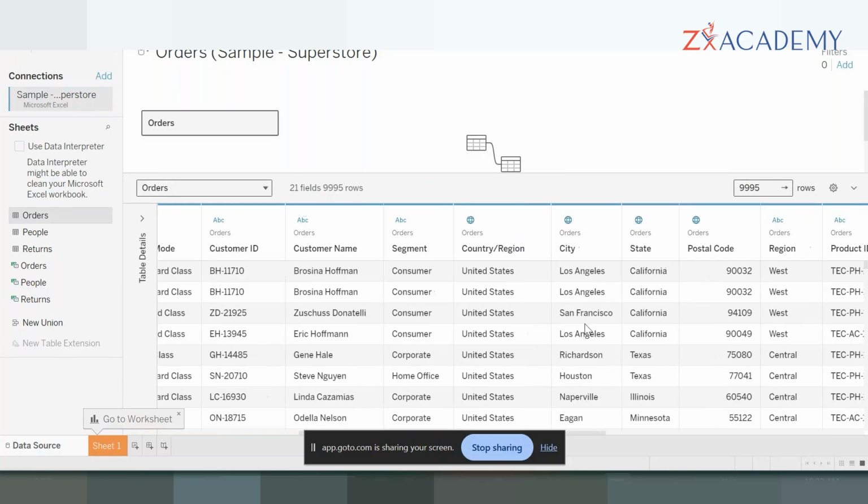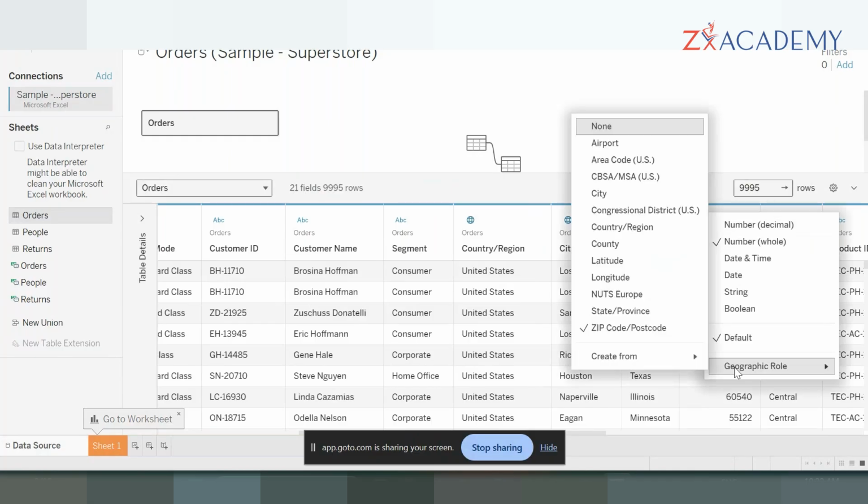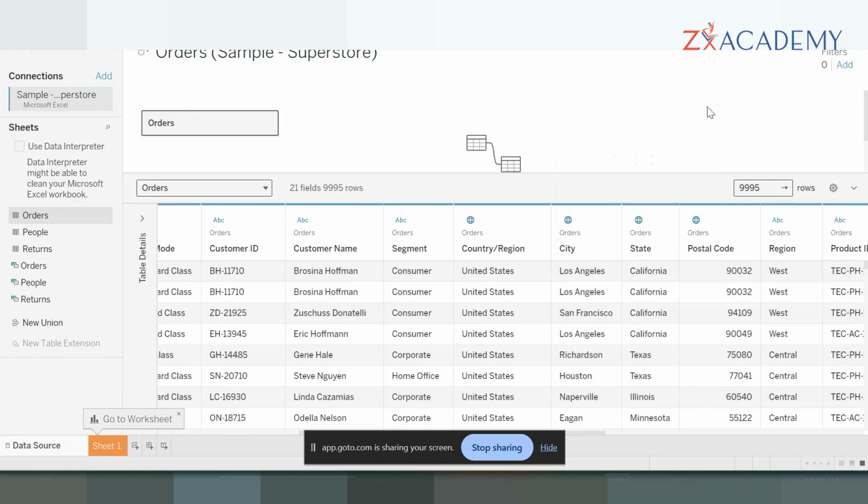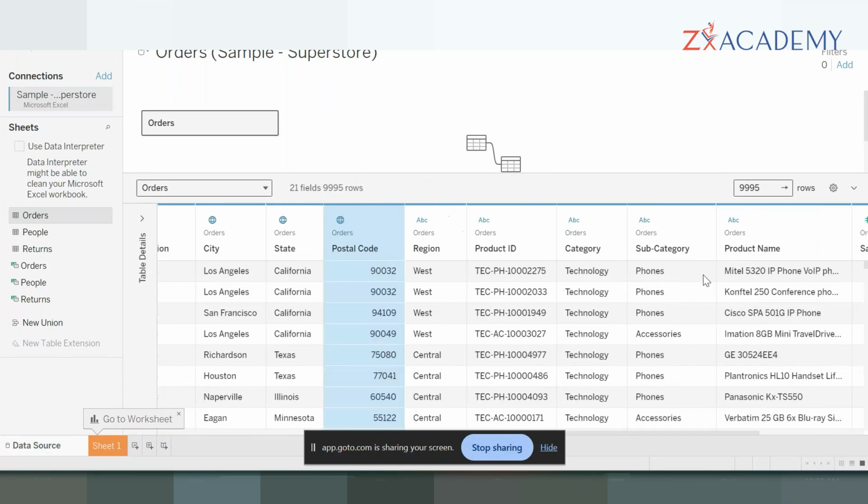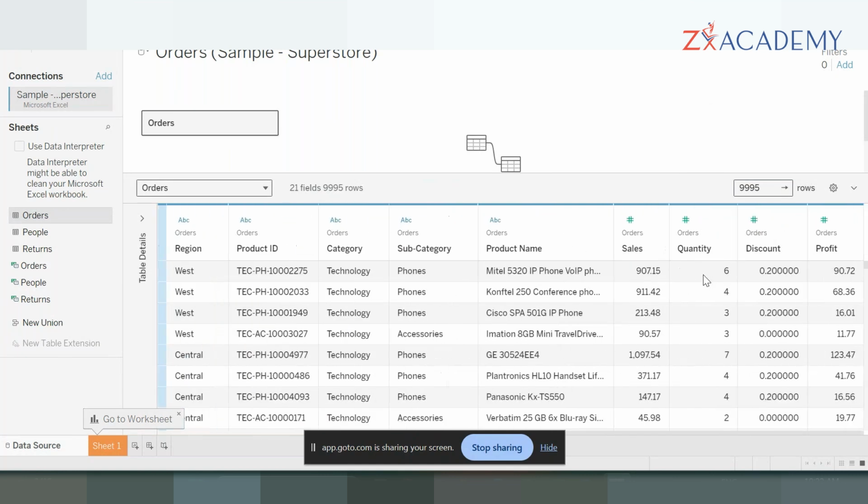And not only that, you can see the geographic fields like country, city, state, the postal code. These are given the special geographic data types. If the column names have any of these kinds of headings, they are considered as geographic types. Okay, and fine. So that is what it is.